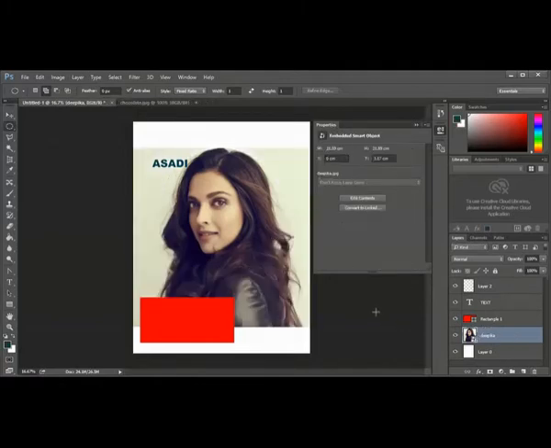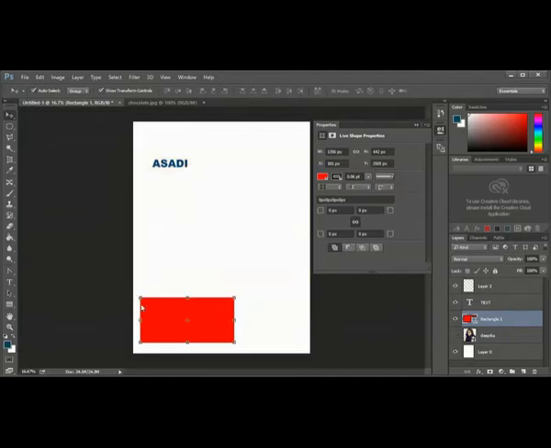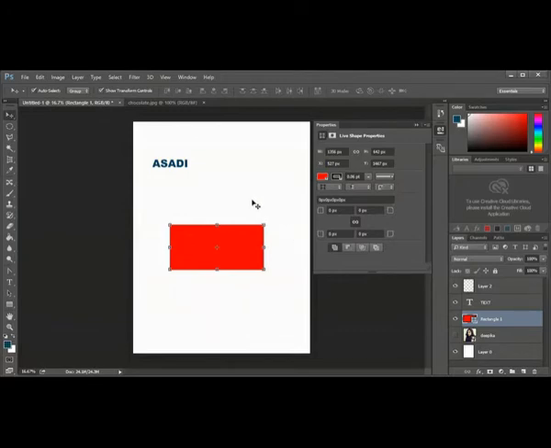I deleted it. So this is mask. And this next one is called the layer styles. Layer styles. Suppose I select this object, rectangle. I will switch off the Deepika. This one. I want to put some layer style in this. So I'll go to this FX, that is layer style.